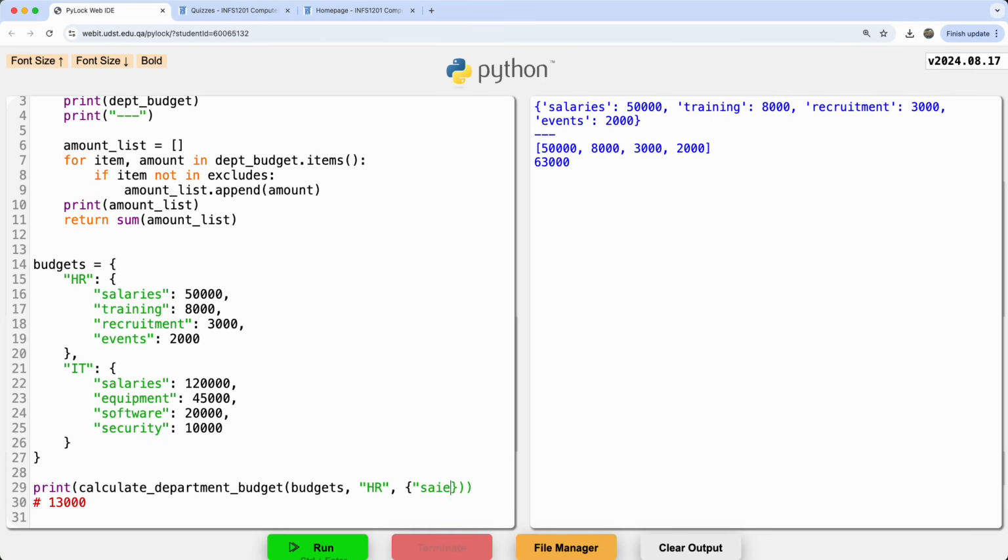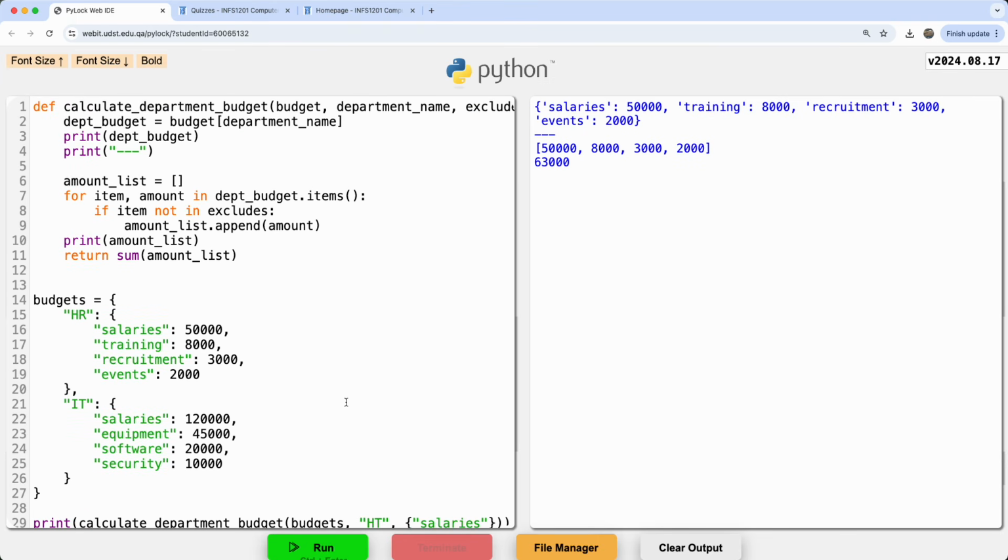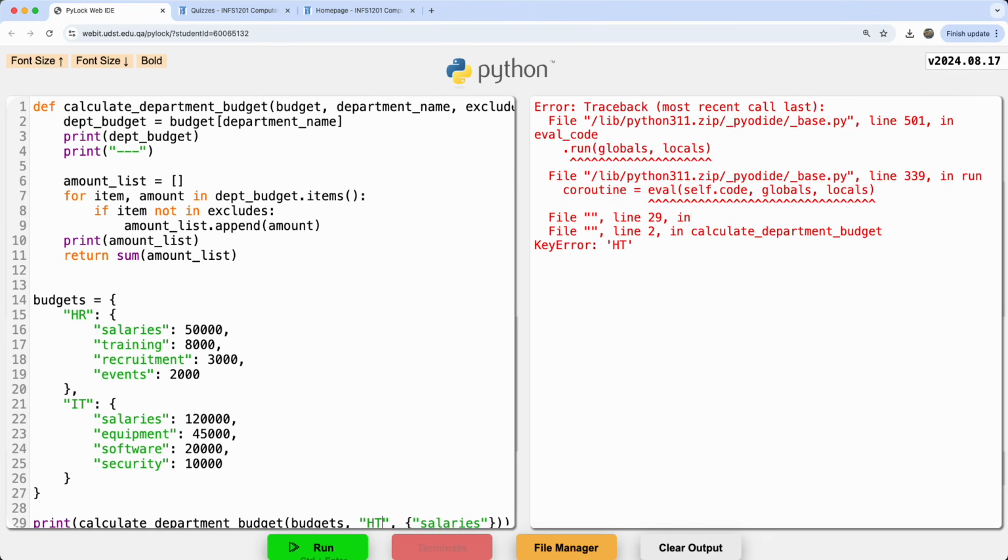I suppose something we should check is, what about if the set was empty? Yeah, that would include everything, because nothing is in there. That's reasonable. Here's the one that I know is definitely going to be a problem. What about for the HT department? So what's going to happen if I replace HR with HT? It's a key error. Tell me which line. Line 2, very good. That's exactly where it's going to happen. From line number 29 we called the function, and on line number 2 we couldn't find it.